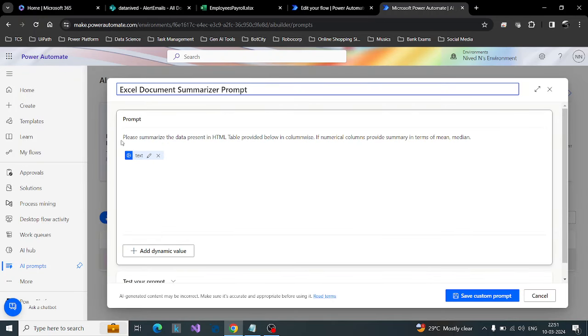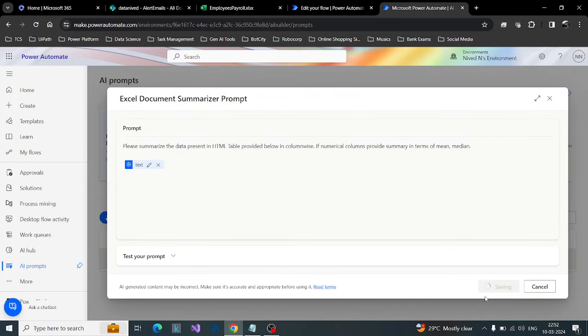And you can see I have provided a very simple prompt here. I have used the same template which I have shown earlier, like please summarize the data present in the HTML table provided below in column wise. If numerical column, provide the summary in terms of mean and median. It's just for information. And see here, the dynamic content is text, and this dynamic content will be passing the HTML table, right? So I already have saved this prompt, but I can save it again.